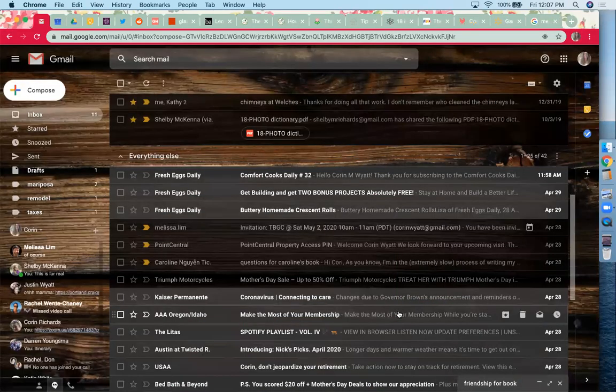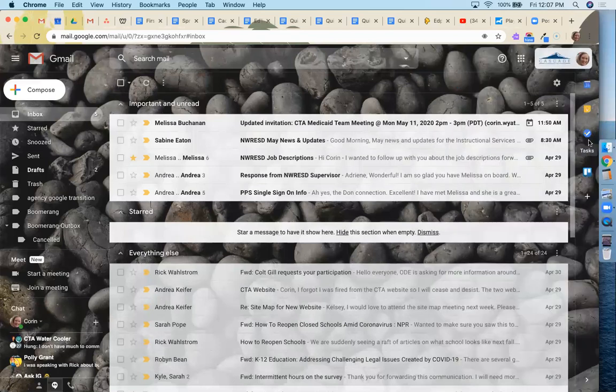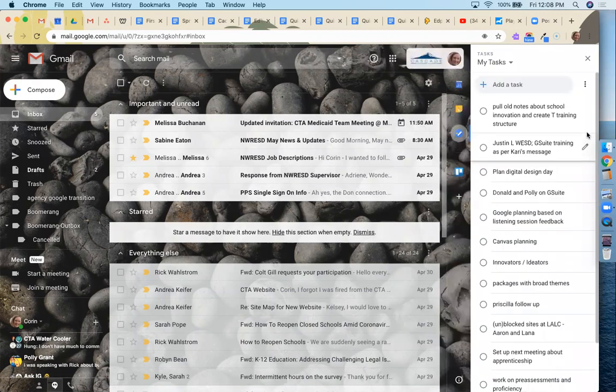The other task management that people have asked about is contained right in your email. So here's my email. And over here on the right side, I have Google Tasks. It's actually contained right within your email, along with the other features. I actually have Keep here as well. And here's my task list. It really is extremely basic in terms of what it is. It's just like your paper list, but it's digital.